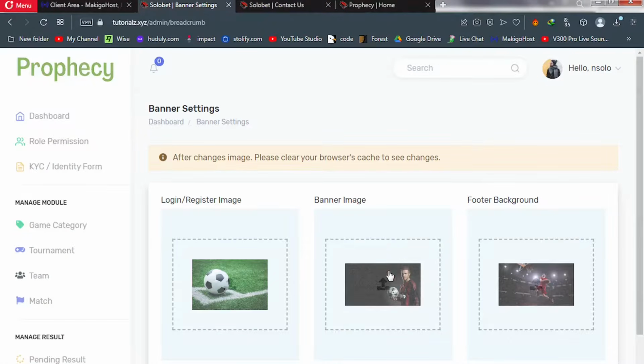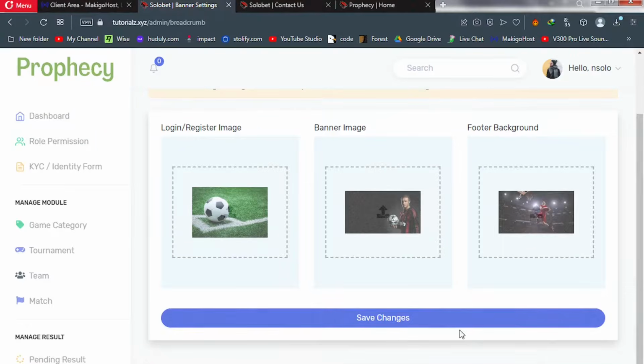here. So this breadcrumb is for those pages. Now we have login and registration breadcrumb. When you go to login or registration page, you see this image. Replace it if you want to do that. And then footer background. Now if you want to change the image or the breadcrumb that is at the footer, just replace it here, and then click on save changes.